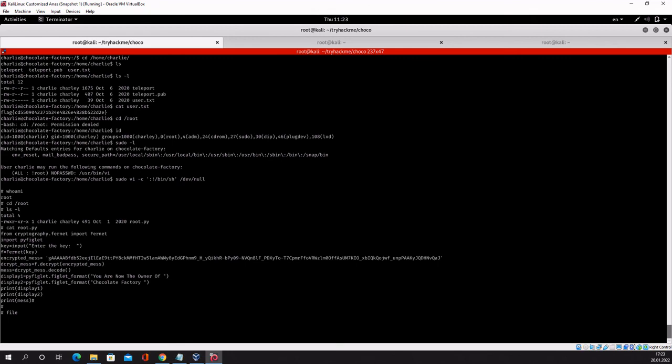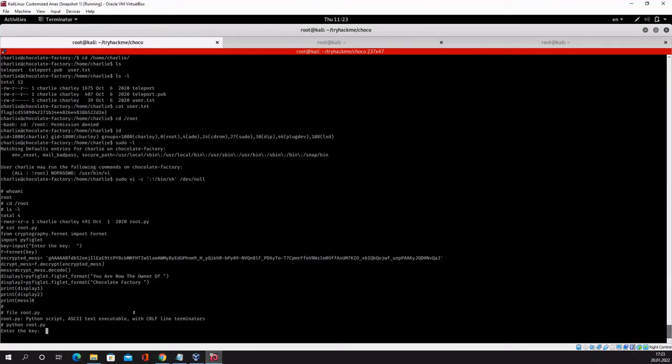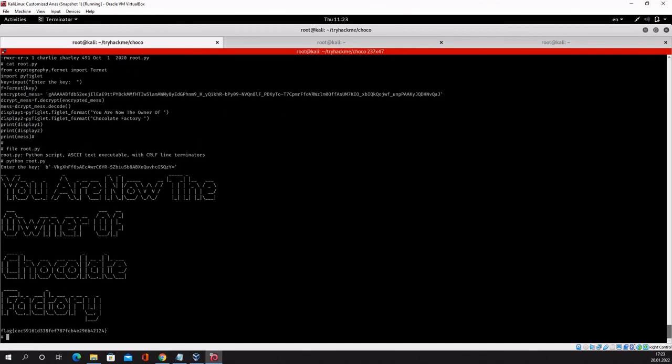Okay, I think this is a Python script. Let's just try. Yeah, it's a Python script, so let's run this script using the python command, root.py. Okay, it asks for a key. I think it needs this key, which we found before. Let's copy it and paste. Yeah, awesome.